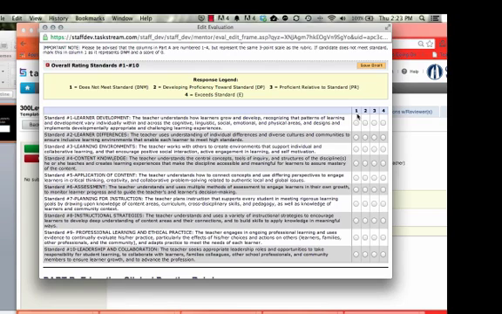Notice that the columns are numbered 1 through 4. The scale is still the same as it is on the indicators. The first column indicates a score of 0, but it's numbered 1 because it's the first column. So does not meet standard, you mark in the first column, and that is a score of 0. Column 2 is developing proficiency. Column 3 is proficient relative to standard, and column 4 is exceeds the standard. So once you have done this, you save your draft.